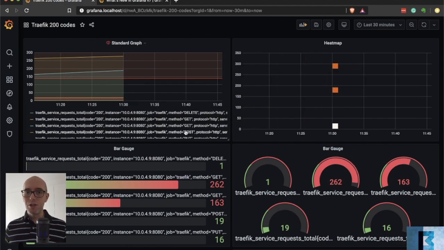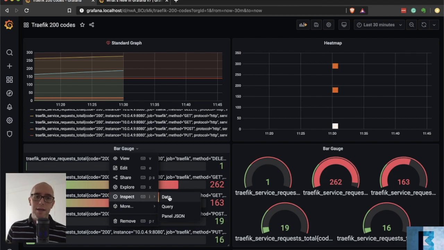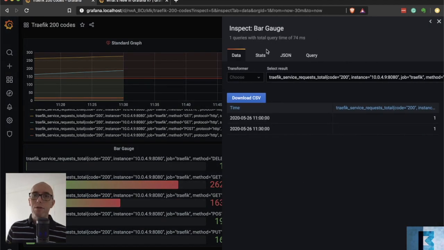What additionally I really like is you can actually go into one of the panels. You can click on the panel and inspect data. And now you can actually see the data that's being created by the panel, and you can download it as a CSV. How cool is that? Now we can export the data and further analyze what's going on with alerts or certain monitoring metrics. I find that super helpful. So that's quite new as well.